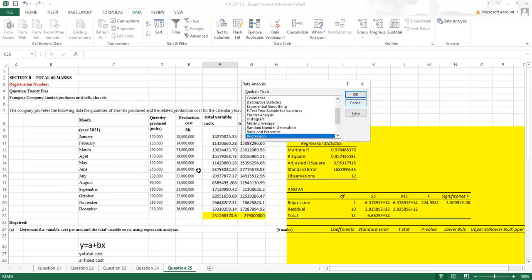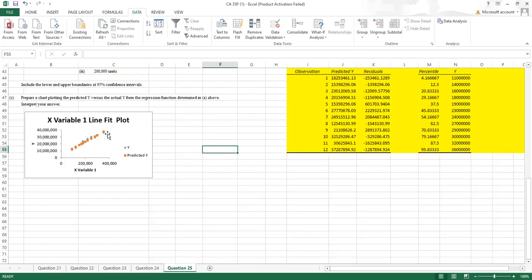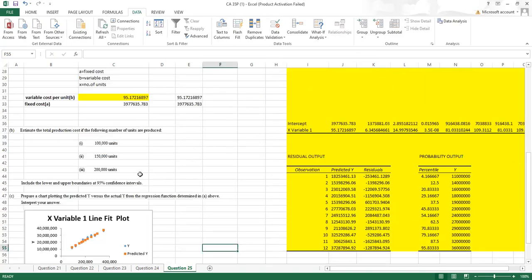So maybe you can try from your side, and if you have any challenge, let me know. Now we need to go to the last question, question number B: estimate the total production cost if the following numbers of units are produced.